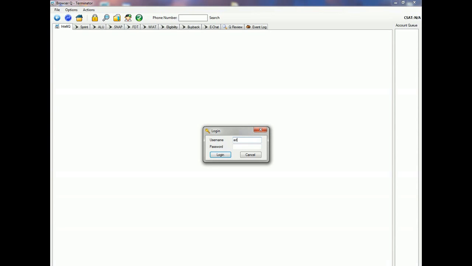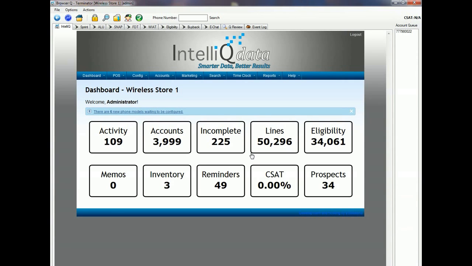I, as an admin from the IntelliQ, am logging into this particular test site. Once I log in, you will see it immediately takes me to what I'm already familiar with, the IntelliQ Data point of sale system and CRM system. This is our dashboard that you're already familiar with inside of the IntelliQ web-based system. Up at the top, you'll see the IntelliQ tab in the left-hand corner. So this is always going to be your home page.